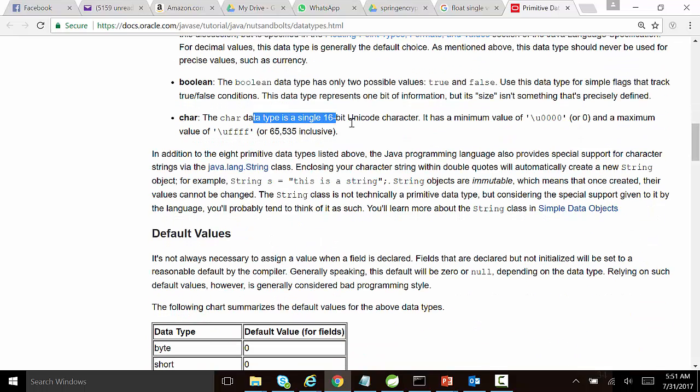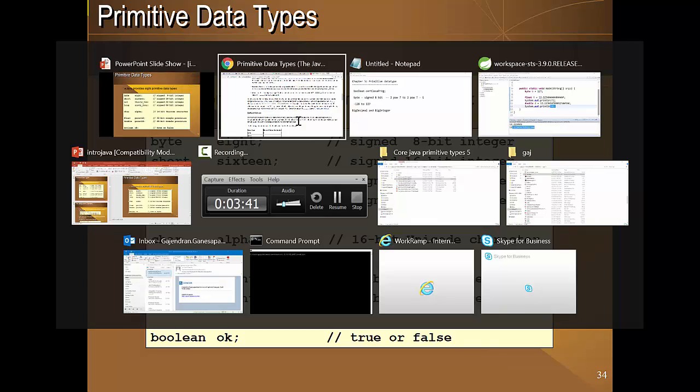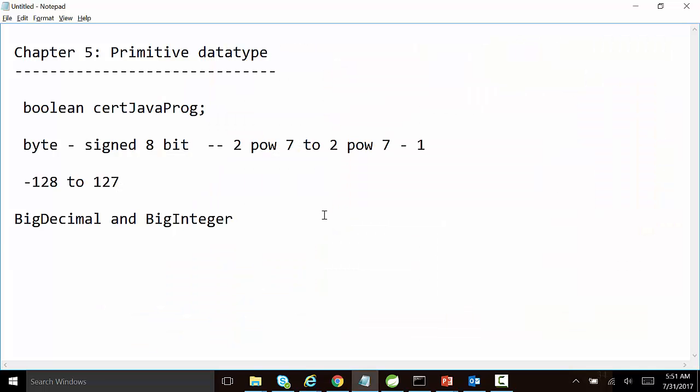The char data type is a 16-bit Unicode character, and the Unicode is represented like this, in a single quote, \u, and there will be 4 numbers. And what is this particular Unicode? Initially the numbering system in computers was defined by ASCII, American Standard Code for Information Interchange, and this had only English characters.